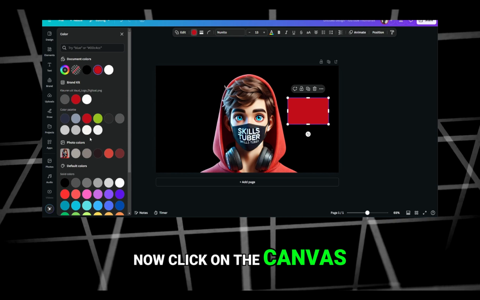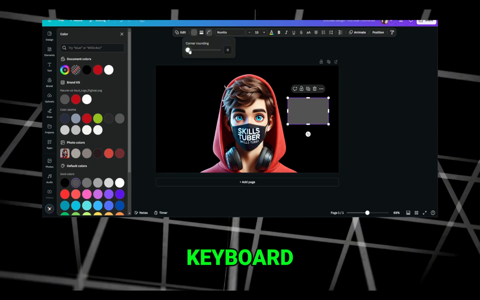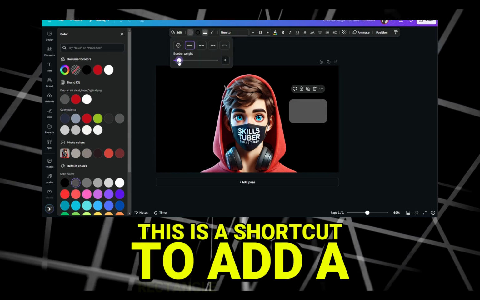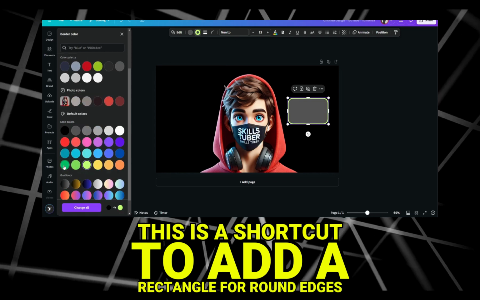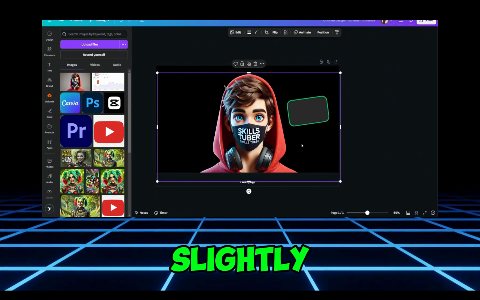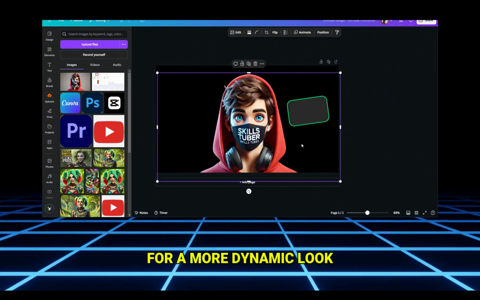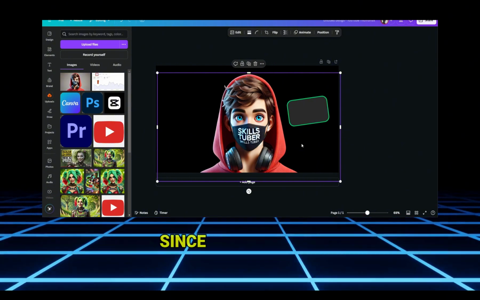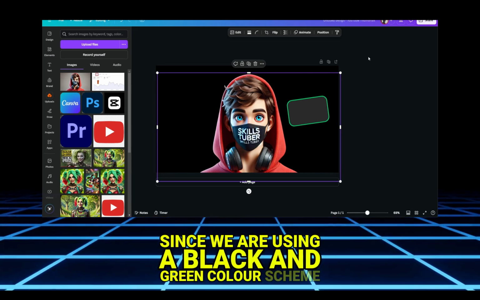Now click on the canvas and press R on your keyboard. This is a shortcut to add a rectangle. For round edges, increase its value. Apply a border to it and rotate it slightly for a more dynamic look. Choose green for the border color since we are using a black and green color scheme.